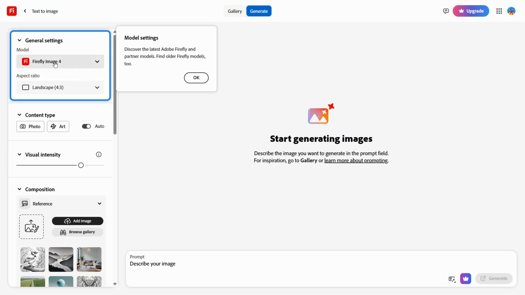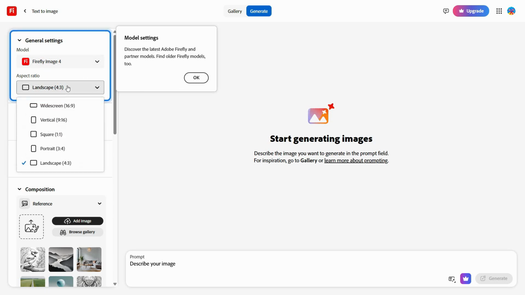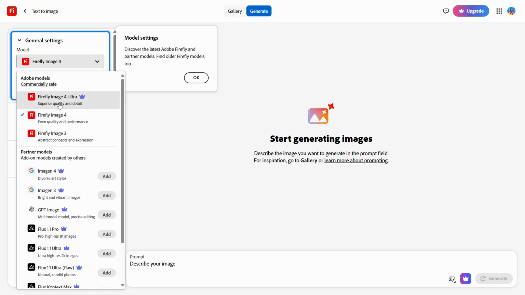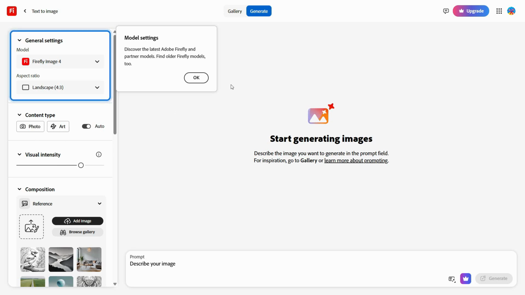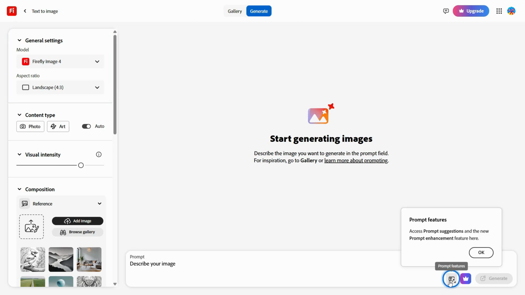These are some of the model settings that you can customize however you want. If you want the vertical image, you want to use Image 4 Ultra, Image 3, and other versions, basically, you can customize that. Prompt features, you can write any of the prompt here. So basically, it's a complete guideline of the interface.